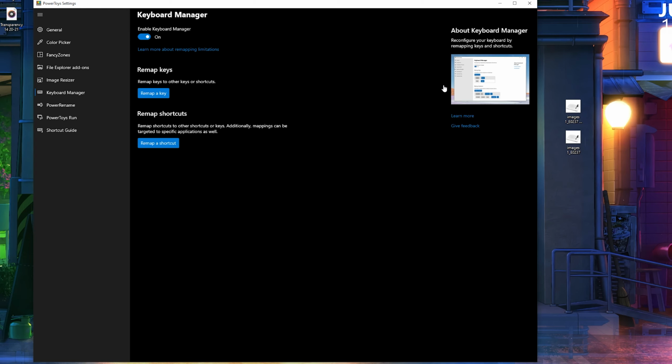For some people, for example, I used to use a Mac-based keyboard with Windows and Mac when I would switch between the two. This allows you to remap that Command key to something else. Like if you want it to be the Windows key or you want the Alt key to be the Windows key, you can do that here with Keyboard Manager.